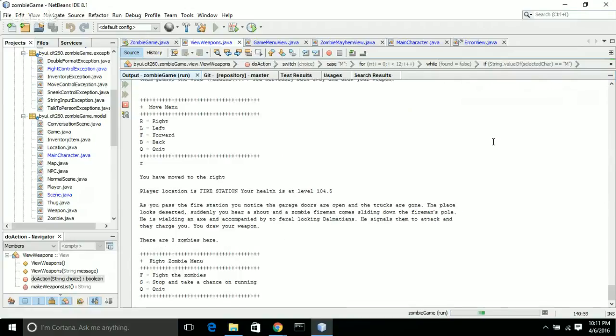There are no zombies here at the school because I've gotten rid of them. So I'm going to move to the right. There's a fire station. There's a little bit of introduction for this area, and then at the bottom it says there are 3 zombies here. So I want to fight the zombies.